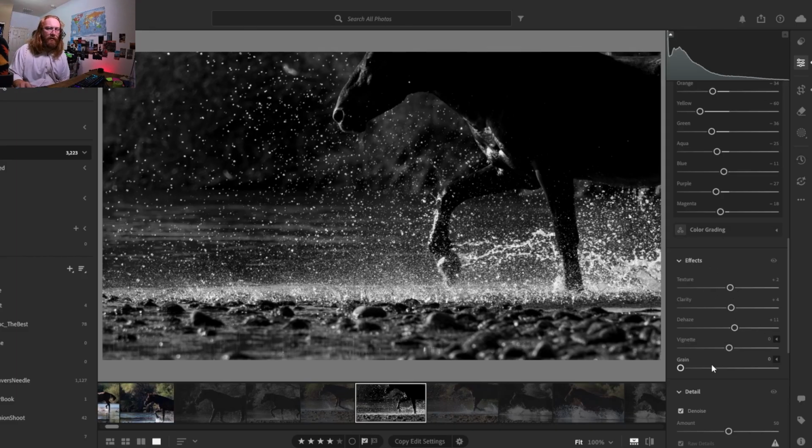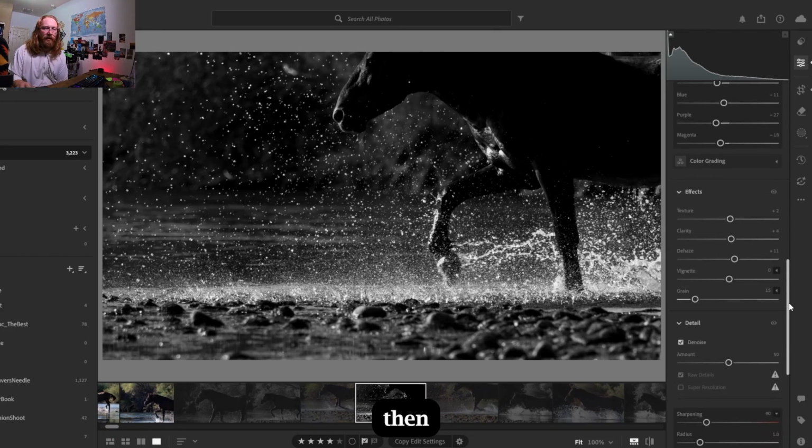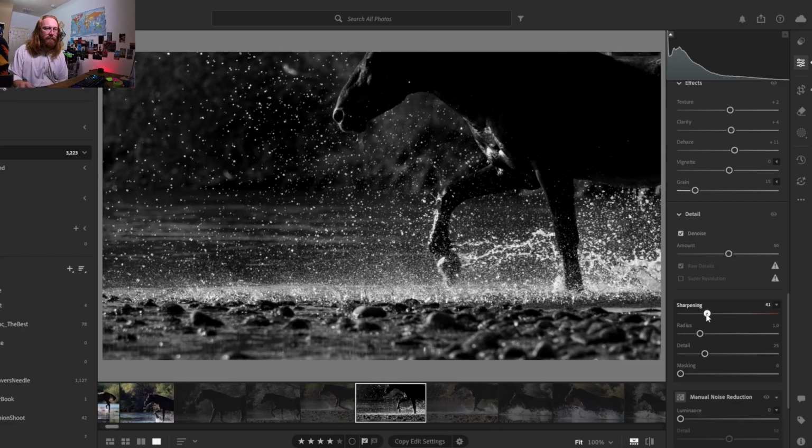Okay. And grain is going to make some uniformity, and it's going to help with some of the transition in the background. So I'll just add maybe 15. And then sharpening. I love sharpening. Sharpen.